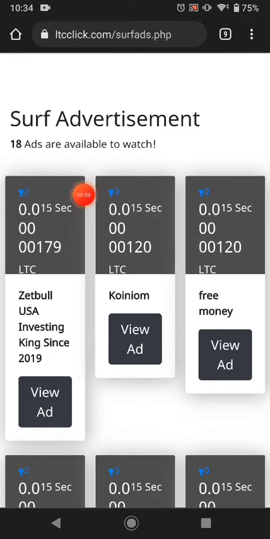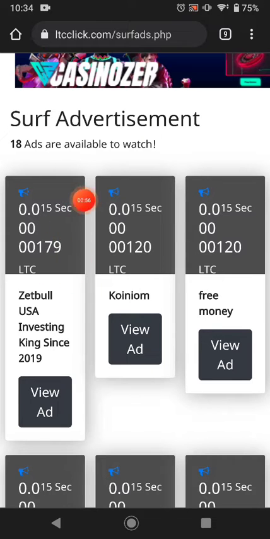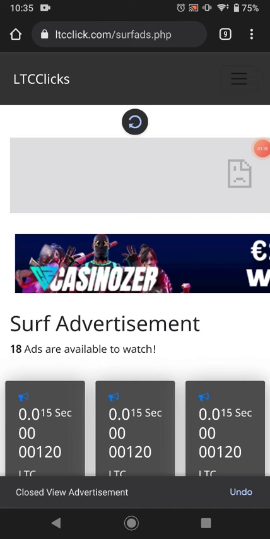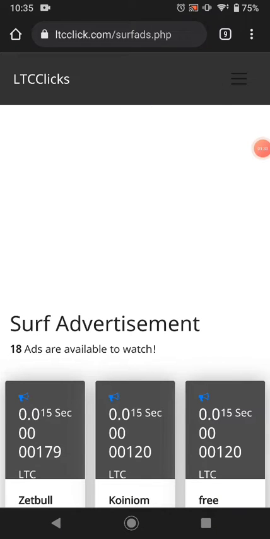Surfing ads: if you watch this advertisement for 50 seconds, it pays you this much Litecoin. I just click view, and you can see this will show. Sometimes things pop up because you need to activate pop-up ads. I didn't activate pop-up ads because it's too annoying. And you can watch the advertisement easily from this website. Okay, and this website pays you your coin instantly to your balance.